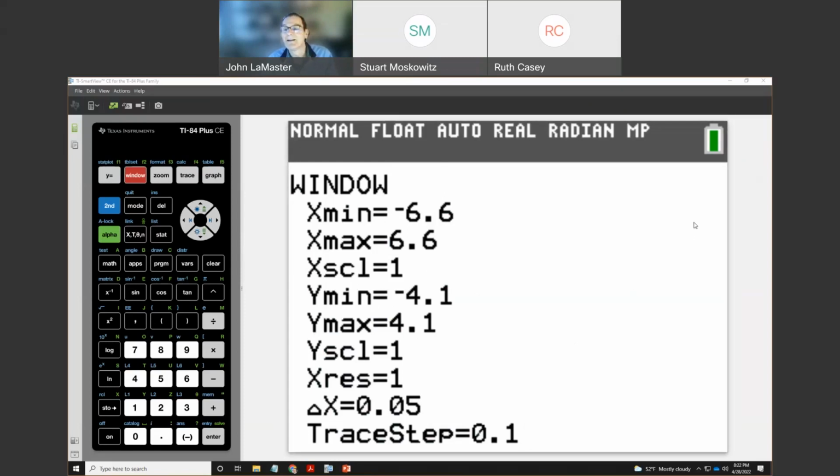And as Jay has pointed out in the comments, yes, number of pixels in each direction is indicated by the window there. We have 132 columns across our graph screen.